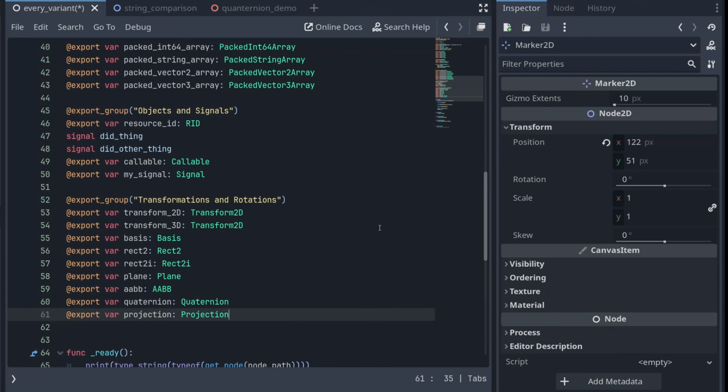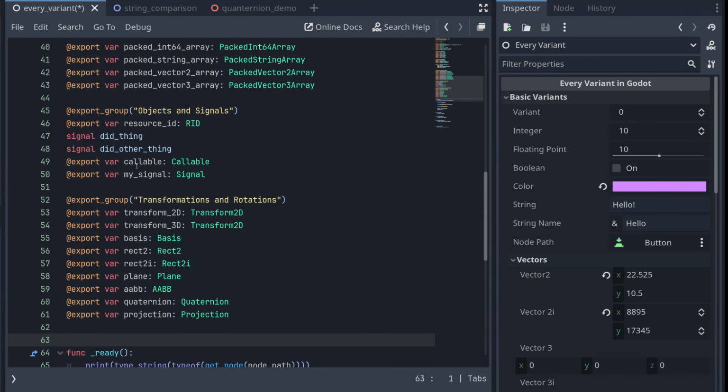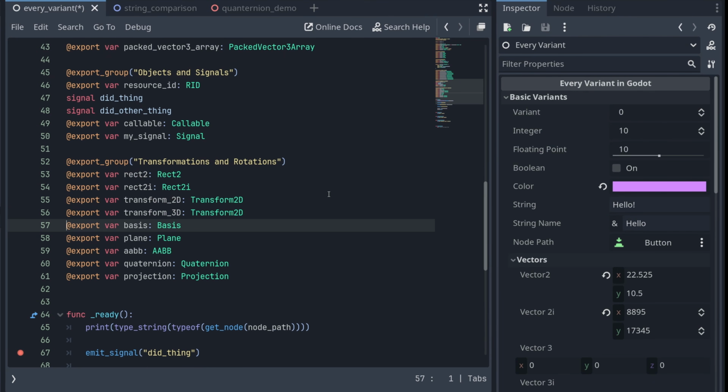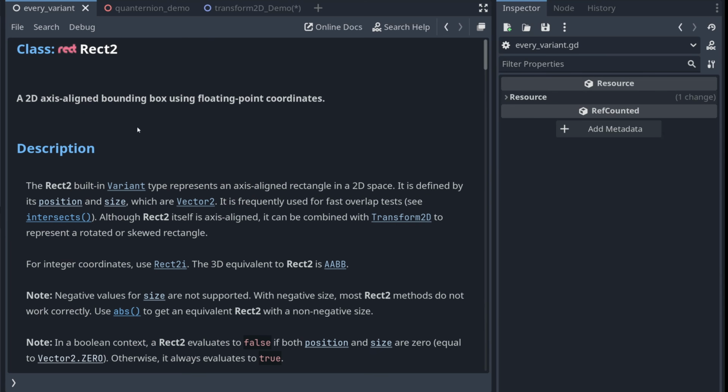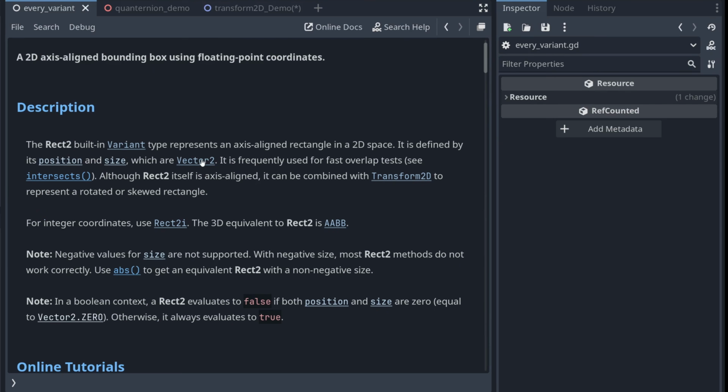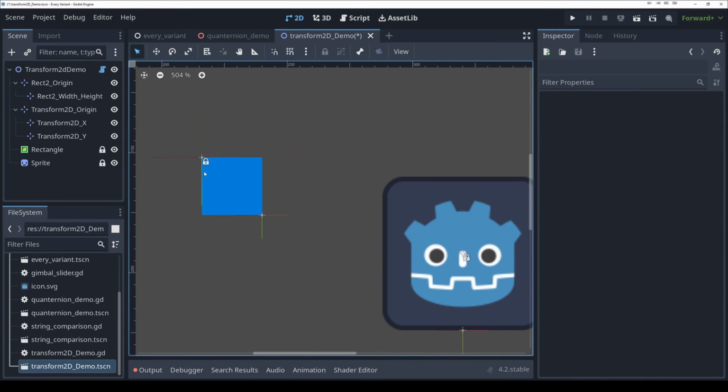We are down to our last few variants. So we have a final category of transformations and rotations. We'll start with the most simple of these and work our way down. The rectangle is just a rectangle. It has two vector 2s representing a position and a size. So I made a quick demo here to show this off.